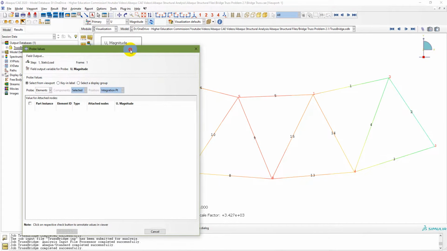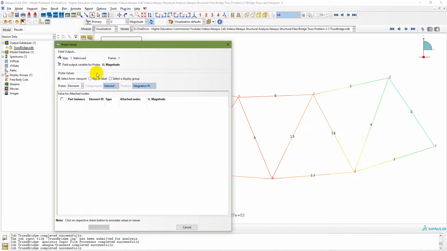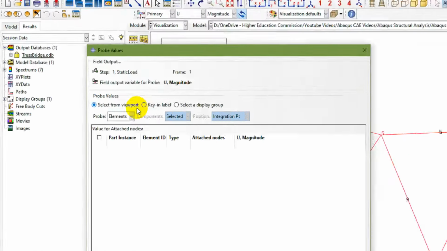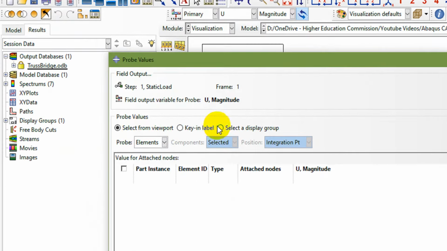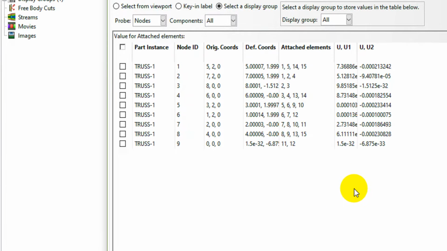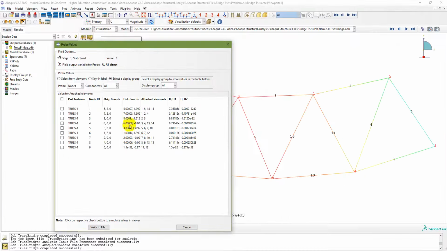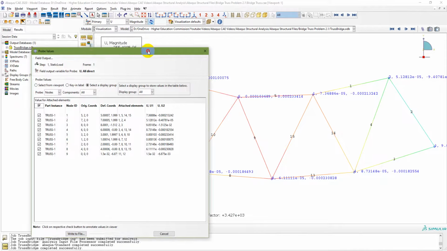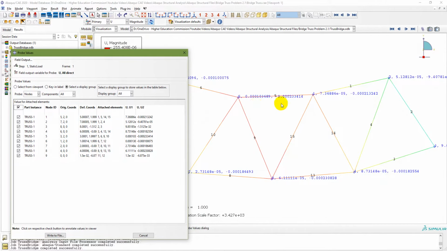So when you're going to prop value, a new window will appear here, and there are different options. Select from viewport, and I'm going to select a display group, prop nodes, because deflections are on nodes, and component all, and then here name group all. So now I click here, and you can see that all the values are being labeled.